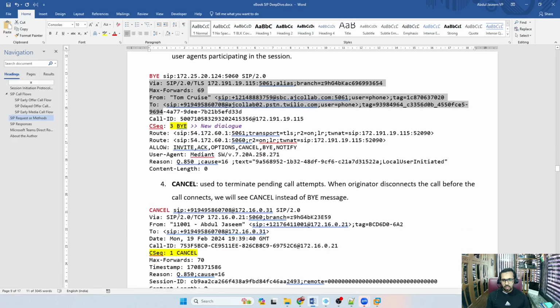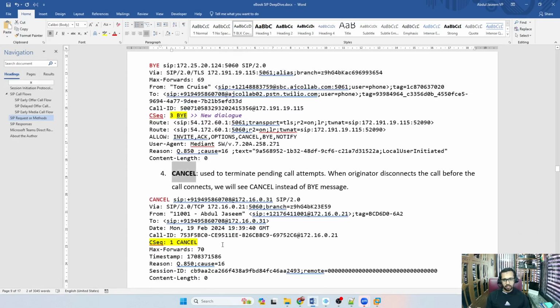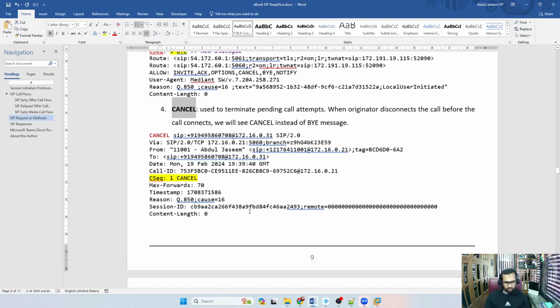Then CANCEL. At what point will I be sending a CANCEL? If the call is not established. You call someone and you yourself disconnect. You dial a number and you decide, okay, I don't want to call. You disconnect immediately. At that moment there will be a CANCEL message because you're not establishing the media. So before establishing the actual call, the session is getting terminated. Then we need the CANCEL message. We can replicate that as well. We can make a call, and when I disconnect, a CANCEL message will be there.